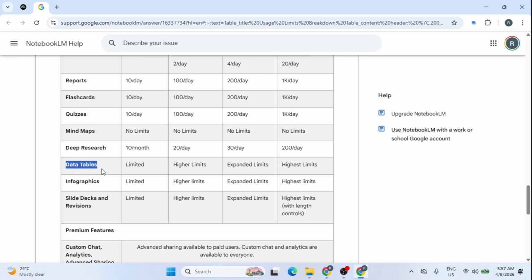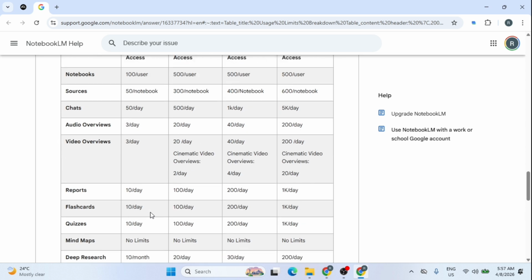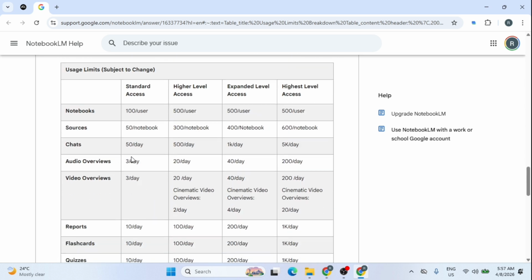Finally, for more complex outputs like data tables, infographics, and slide decks, the standard plan offers only limited access compared to the higher tier paid versions. These limits are subject to change, but this gives a clear picture of what I can do for free.